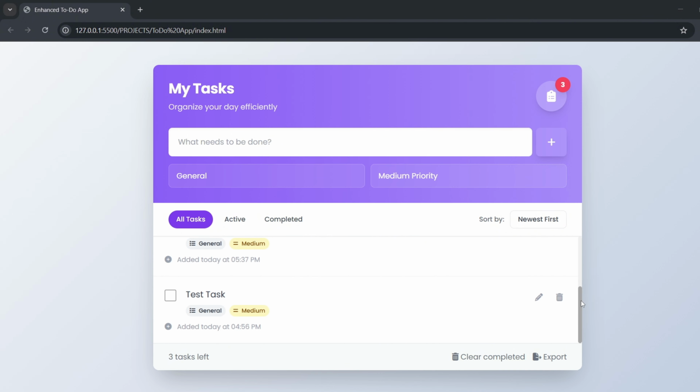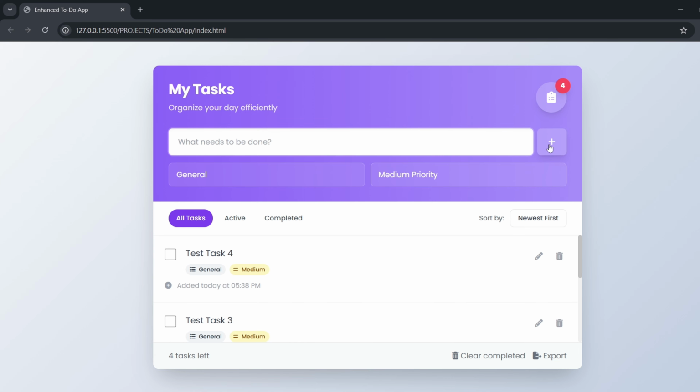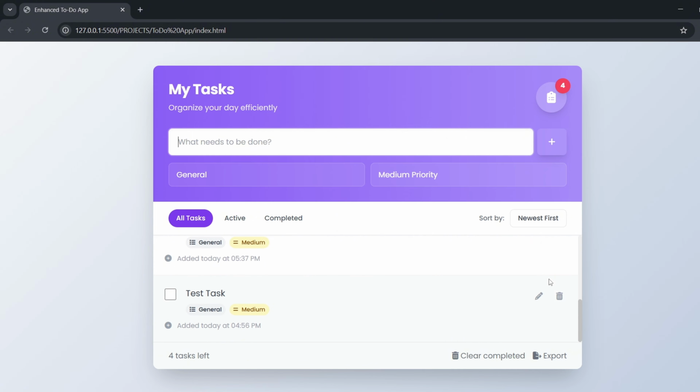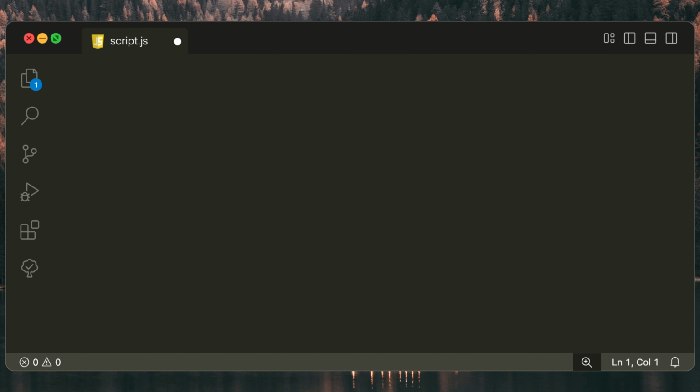Now let's switch to the browser and see everything working together. The gradient background is visible, the font is applied throughout, tasks can be checked off and marked with a line through, and the scroll bar looks clean. With these styles in place, the whole page feels more interactive and modern. Now that we've finished setting up the styles with CSS, let's move on to JavaScript.